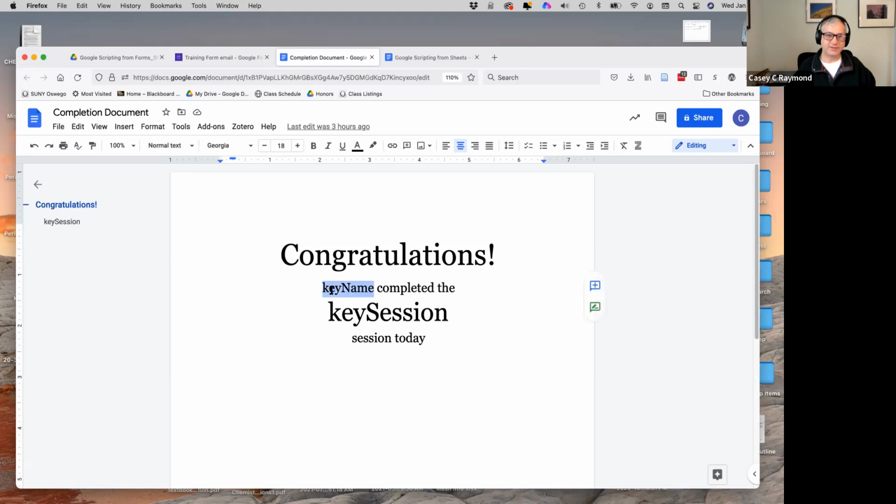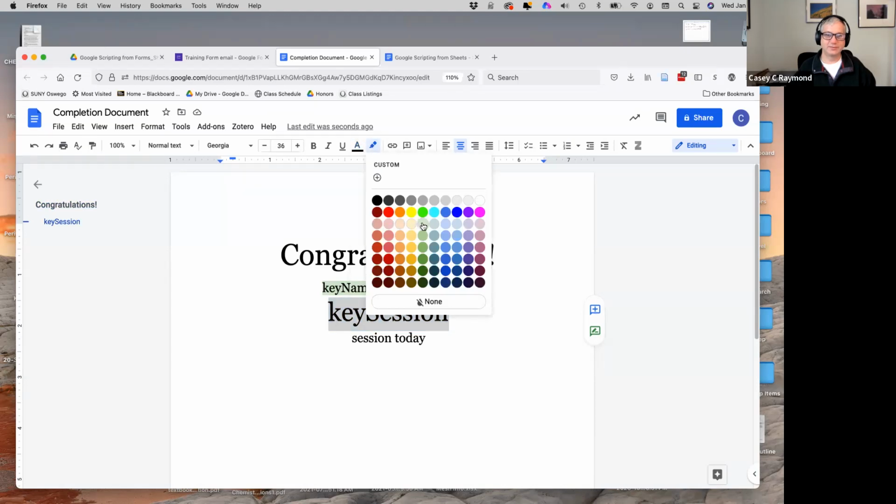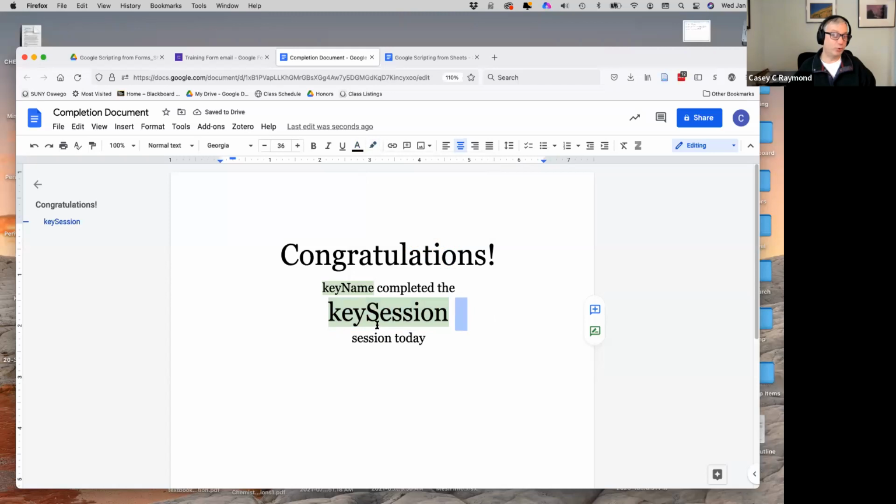And this right here, highlight it in a somewhat different color. These two keywords in effect are variables that are going to get replaced when the PDF is created. So based on what we program, it's going to take whatever key name is and put it here, and whatever key session is and put it here. And then the script will make a copy of the document, put those in, make a PDF, and either just save the PDF or you can have it email the PDF.